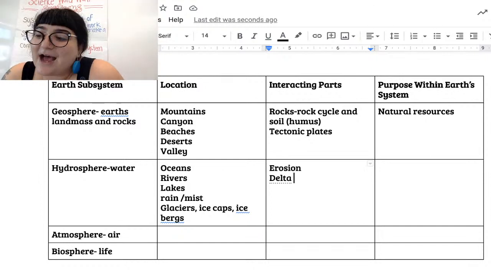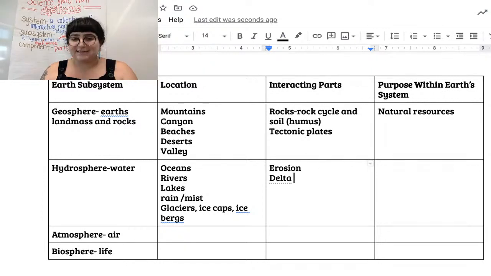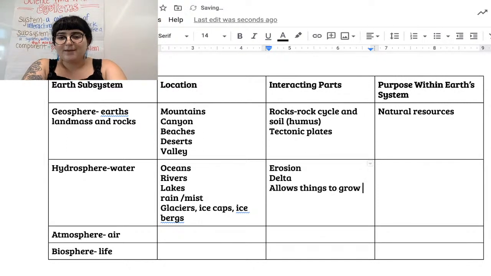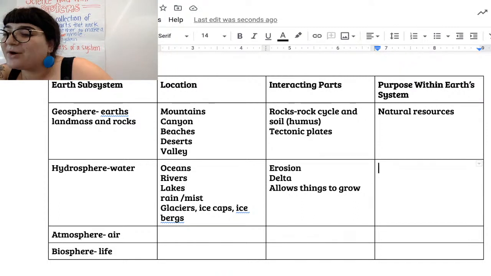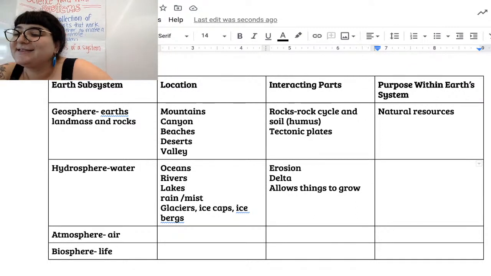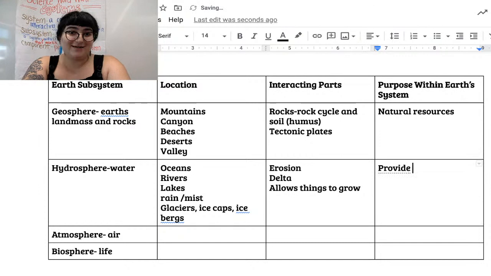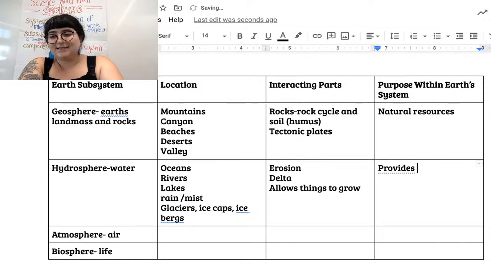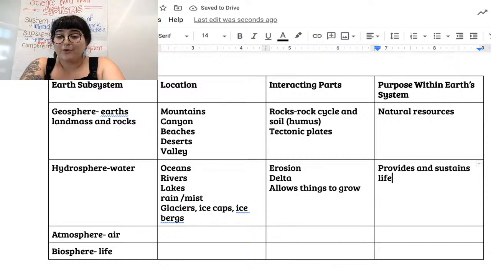And lastly, really, the interacting part of this water is that the water is key to life, right? So the water allows things to grow. And the purpose of this is that we are helping everything grow and thrive. It provides and sustains life, okay? So it really sustains everything that we need at this point. And like I mentioned before, it helps things grow.